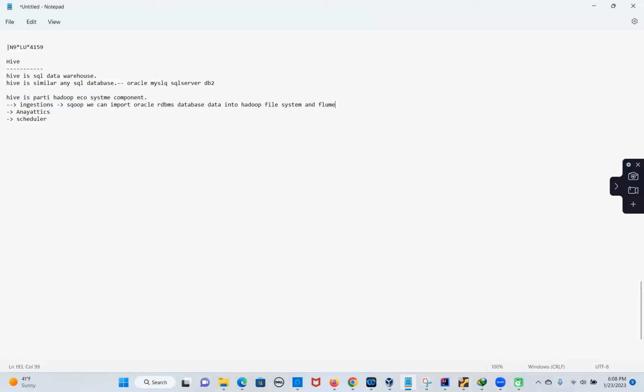Flume is for unstructured and semi-structured data. Unstructured data is audio, video, images, photos. Semi-structured data is XML files, CSV files, JSON files. Flume is the tool which can bring this kind of data into the Hadoop distributed file system.